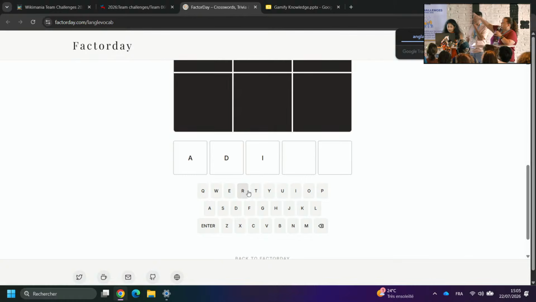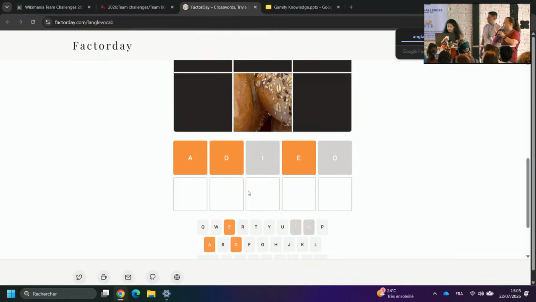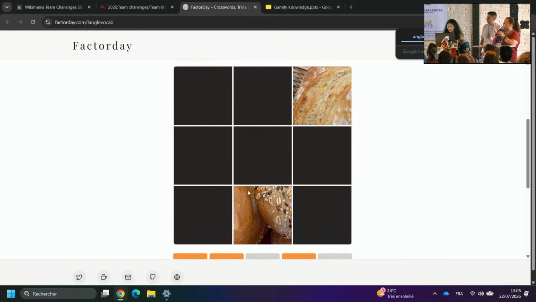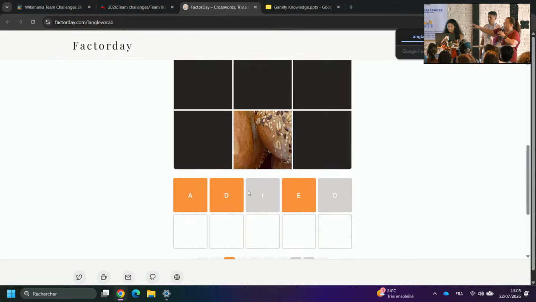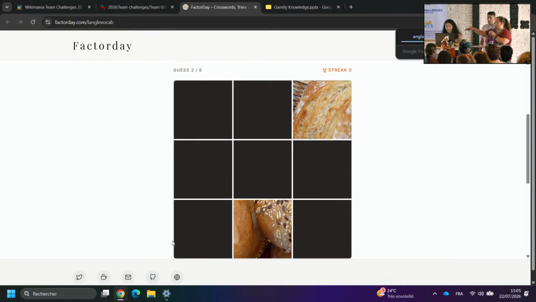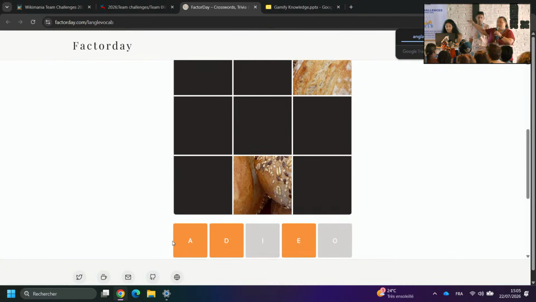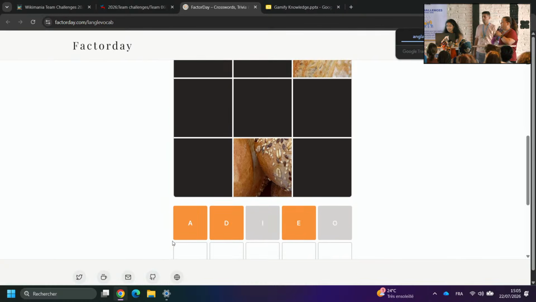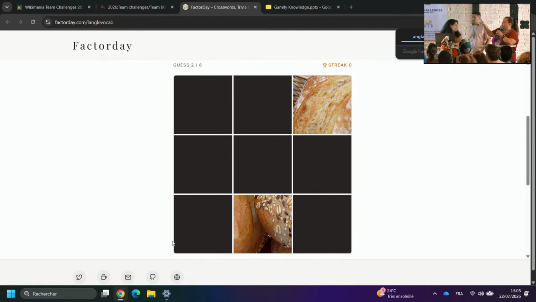So there's an image, and the word is related to the image that's above it, so you can guess what things are. And if the tile is grayed out, it doesn't exist in the word. If it's orange, it's in the wrong spot, but it does exist. And if it's green, then it is in the word and it's in the right spot. So you have 9 tries.